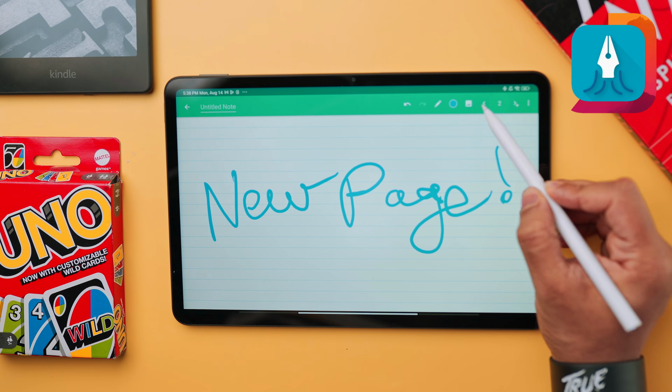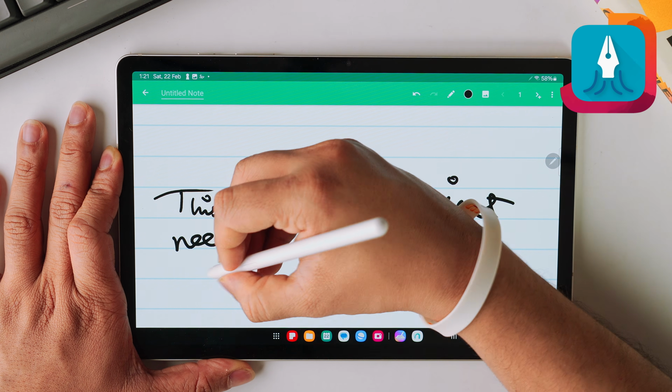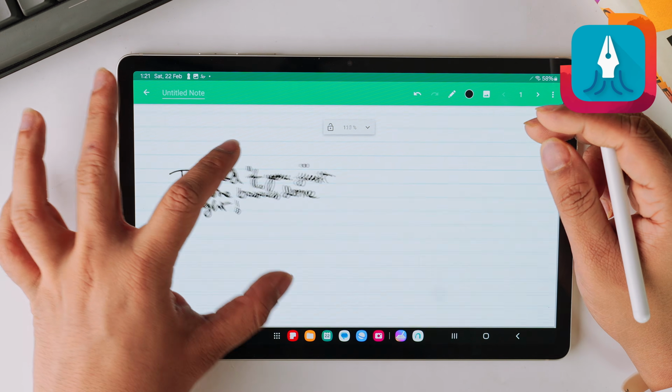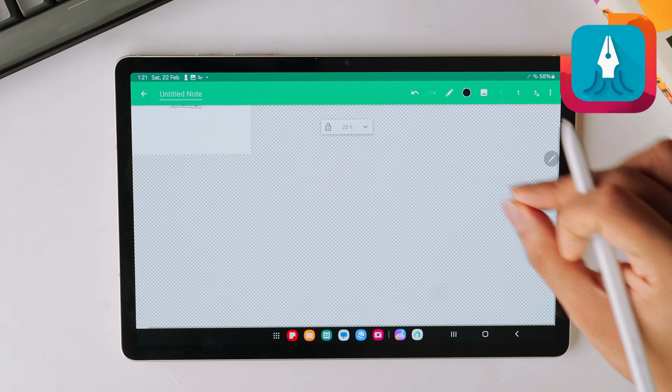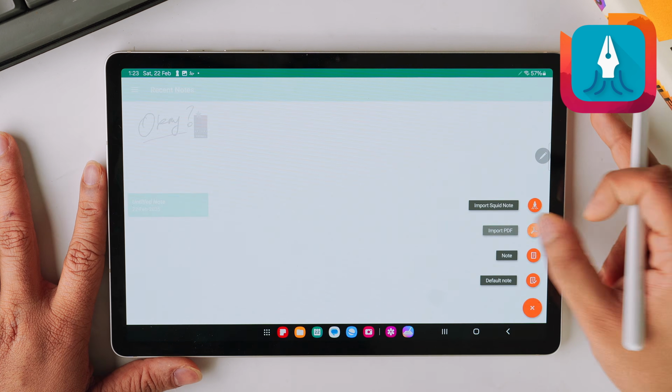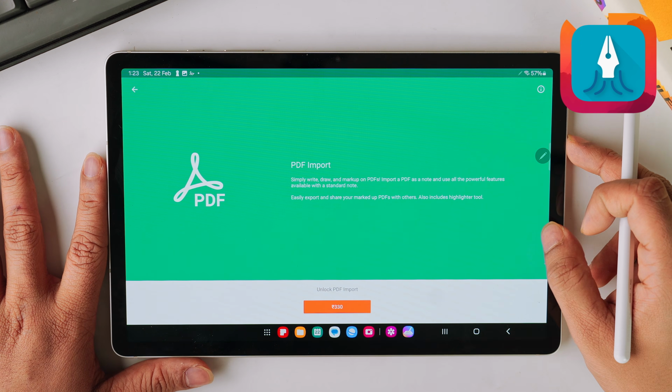Now coming into the writing experience, I was surprised to see how good this is. It felt natural with great palm rejection. It also uses vector-based writing, meaning you can zoom in as much as you want. It's basically like an infinite canvas. But while zooming in and out, there is a little glitch, as you can see. Also, another drawback is that you can't import PDFs on this app using the free version, so keep that in mind.